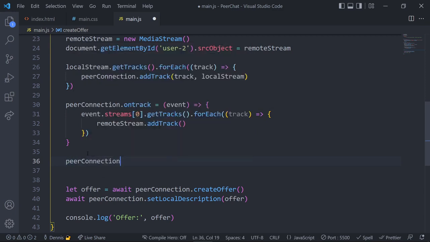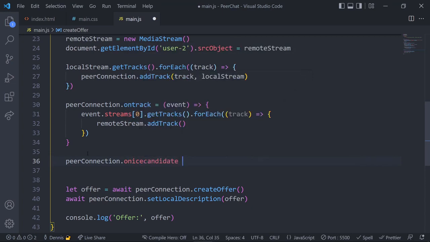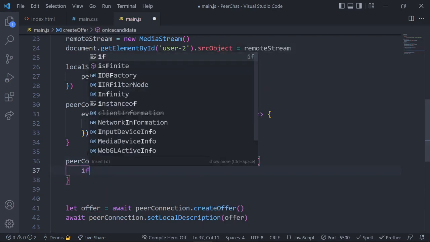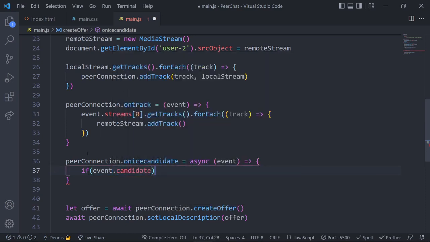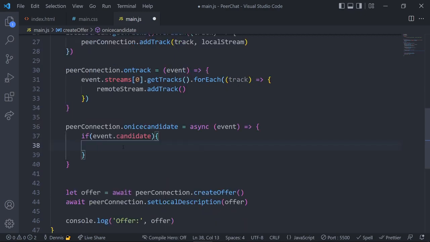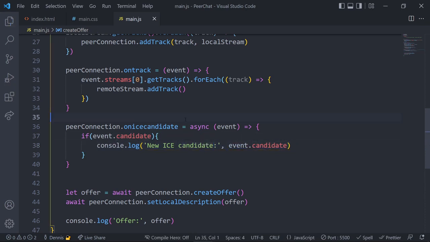So let's also go into peer connection, and then we'll call onicecandidate. That's the event listener. Every single time we create an ICE candidate, we're going to create an async function and take that event. In here, we're first going to check if we actually have an ICE candidate, so event.candidate. We want to make sure that the current event is a candidate. Once we get that candidate, let's console.log, and we'll say new ICE candidate, and then here we'll do event.candidate. Okay, so I can't spell candidate. Let's just copy that, bring that in here, and there we go.